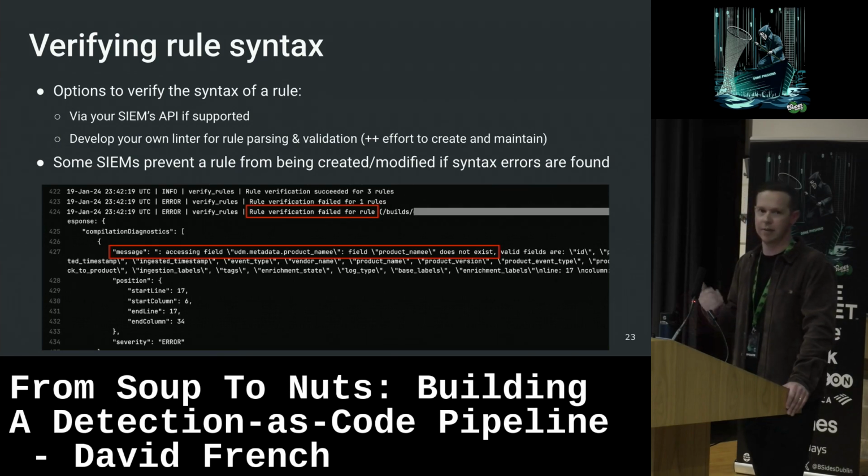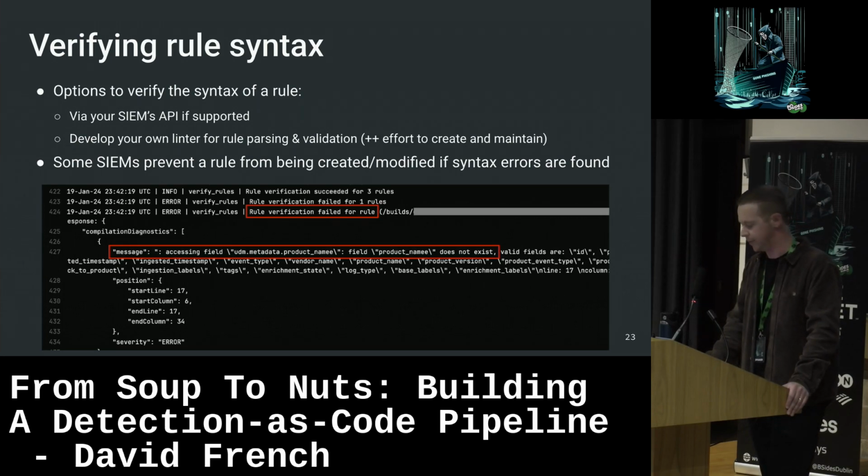A linter is kind of like a grammar checker for your code, right? If you haven't come across that before. That will obviously take more effort. As the vendor changes their detection engine and rule language, you'll need to keep up with that. So yeah, a bit more effort.